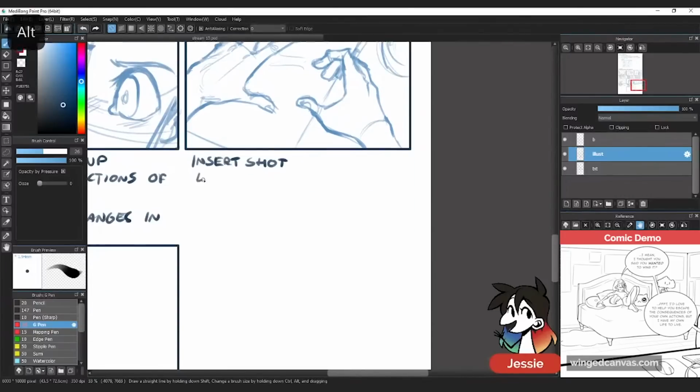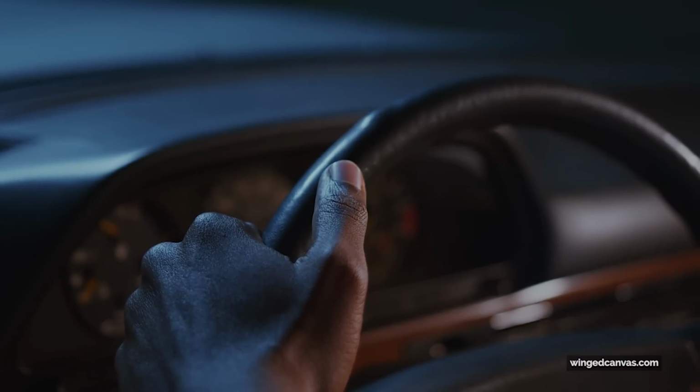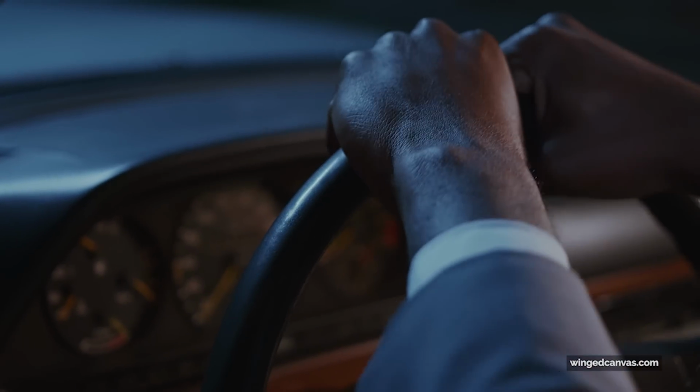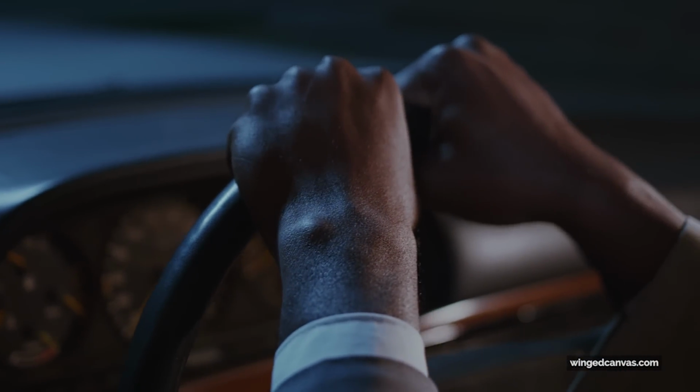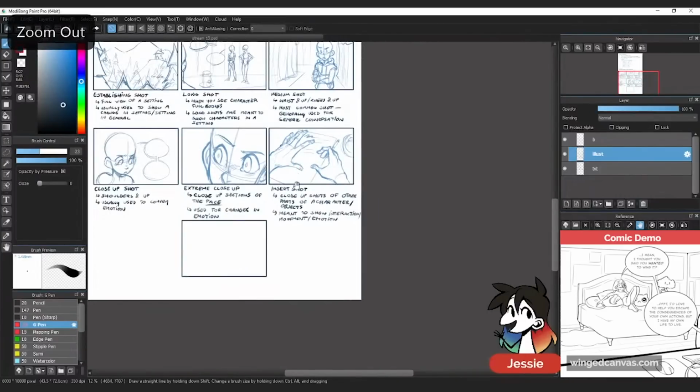Insert shots are close-up shots of other parts of a character or object, meant to show interaction, movement, or emotion. Sometimes you'll have shots of people fiddling with their hands in their lap, or fiddling with a piece of paper on the table. Insert shots are meant to show those kinds of things.